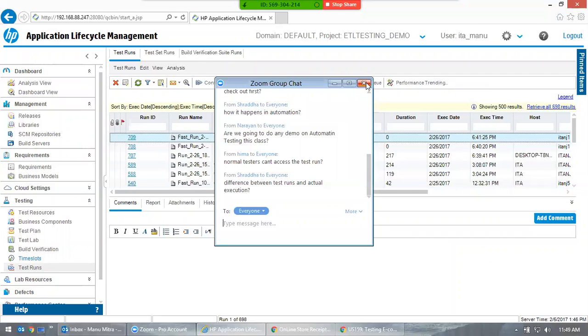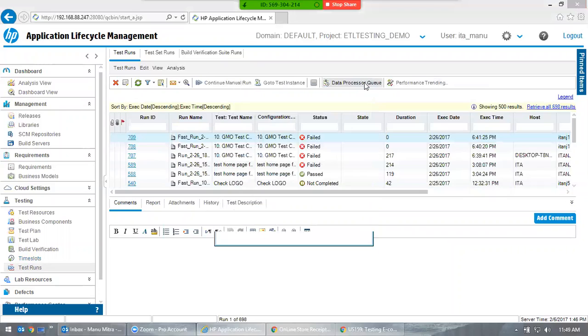Somebody asked a question, right? What's the difference between test run and actual execution? These test runs are kind of past tense, right? Runs, which is already done. Execution is what you are doing to execute it. That's a different thing.